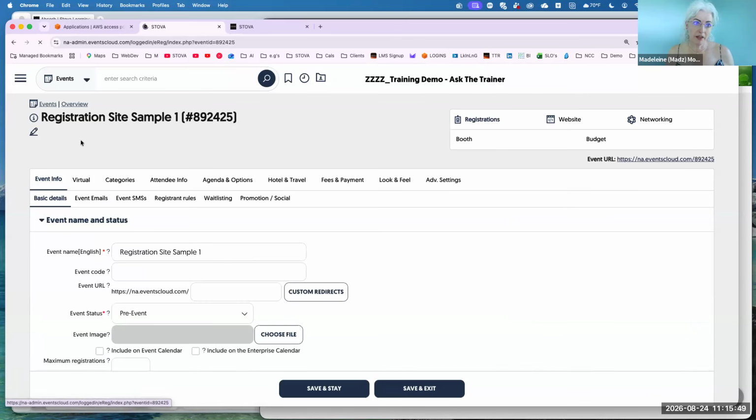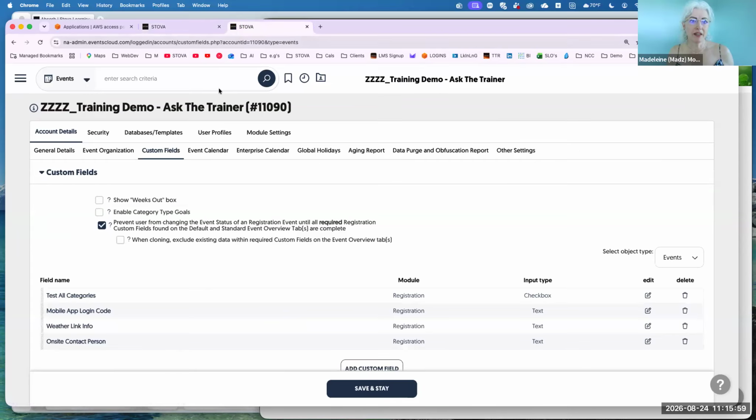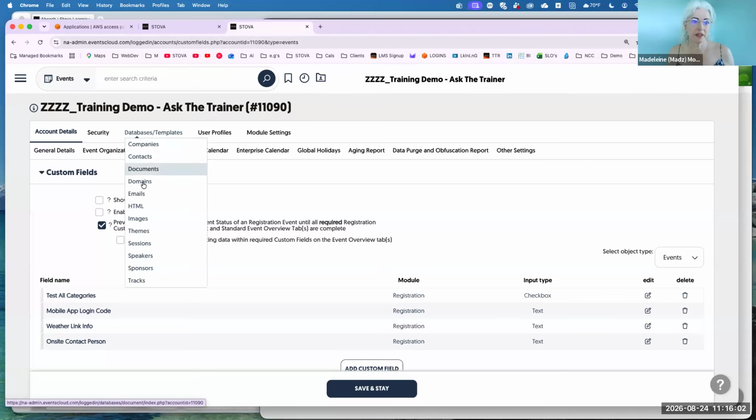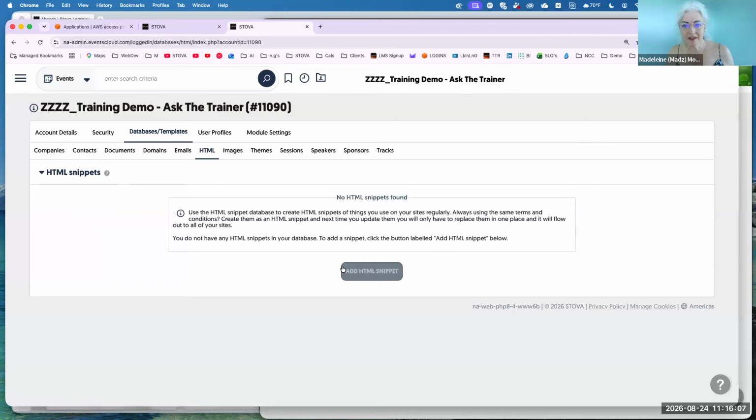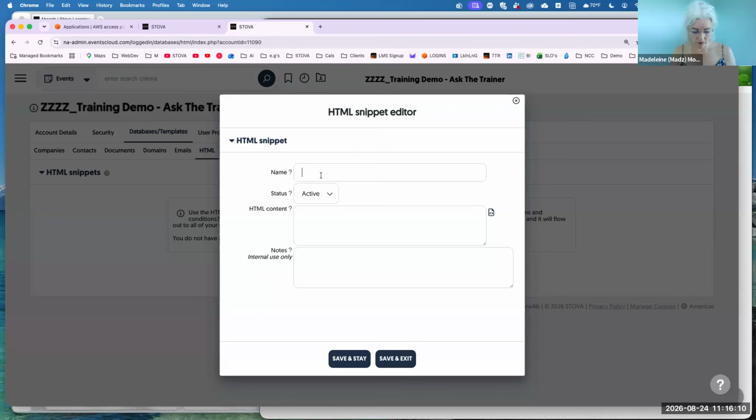Another area of the email that we could potentially centralize, or headers and footers of websites and registration sites, is if you go to the account level settings under databases and templates, you have the HTML snippet area. If I add a snippet, this is perfect for generic information that you might have at the bottom of every website, at the bottom of every registration site. Something like this. So this is my copyright at Stova. And this is 2026 copyright.